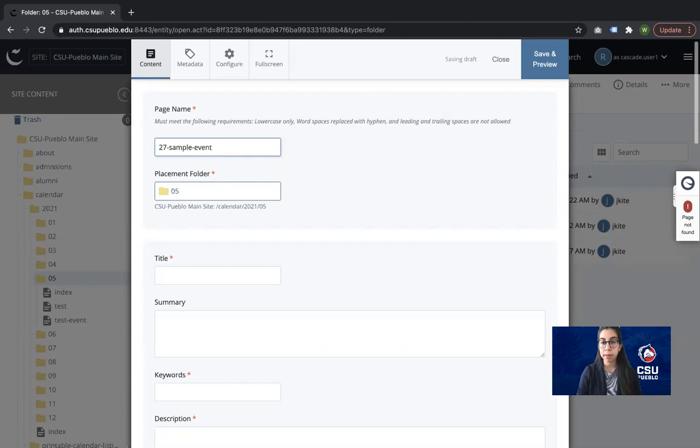This would be replaced by the title of your event. So if your event was career fair, it would be 27-career-fair. I'm actually going to do that just as an example.